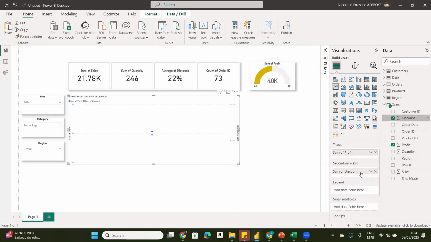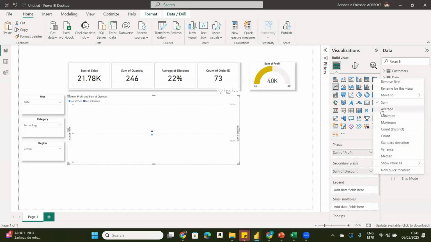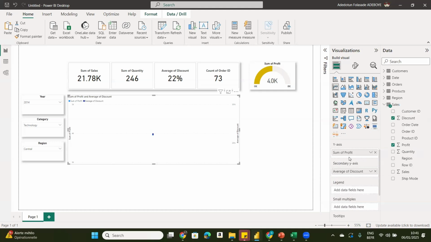But we can't see those two lines because we have not put in the time series. So we need to put in the time series. Remember that for discount, it is not sum, it is actually average. So we change this to average. And so we want to see the time series.